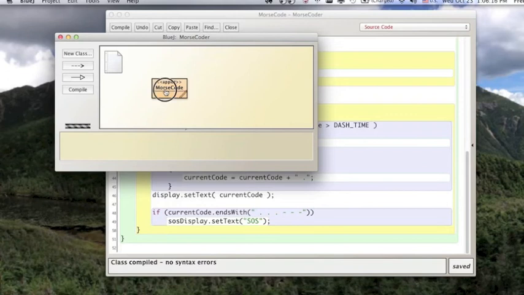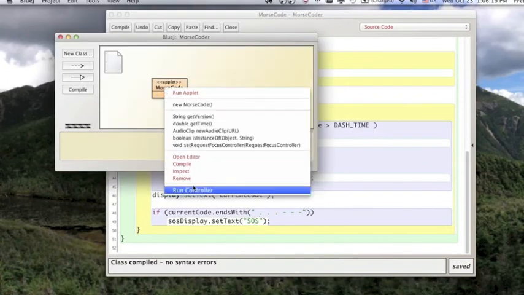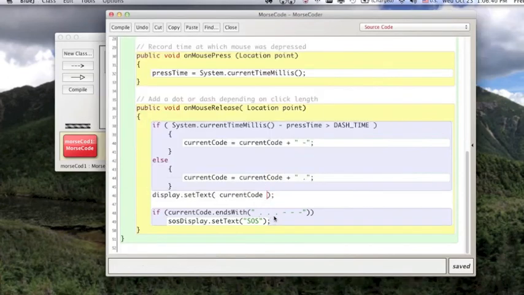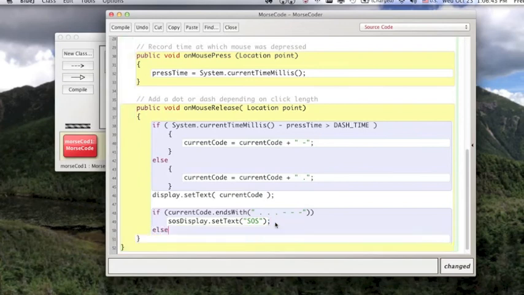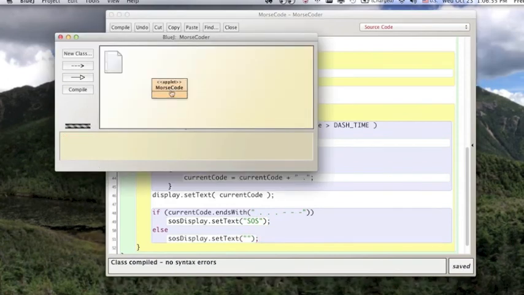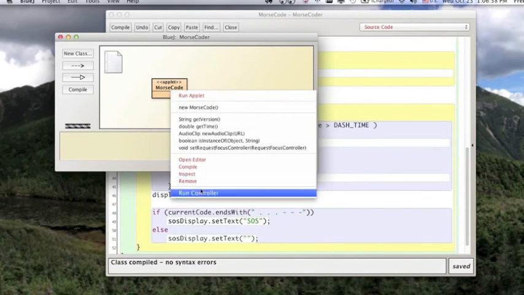So if I start out with something other than the SOS like that, and then put in the dot, dot, dot, dash, dash, dash, the SOS comes up. Now, it would be sort of nice if the SOS disappeared and then came up every time it was recognized. That's something we can do easily enough with an else. Just put in the empty string. So now every time we see an SOS, it will be detected. When the SOS hasn't been just typed in, that will go away.